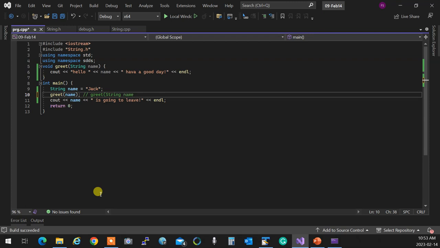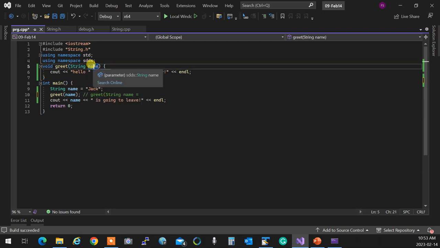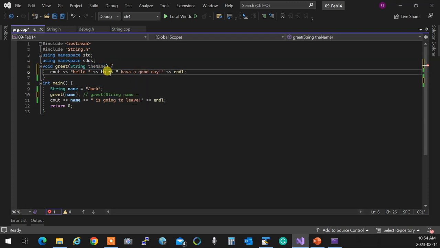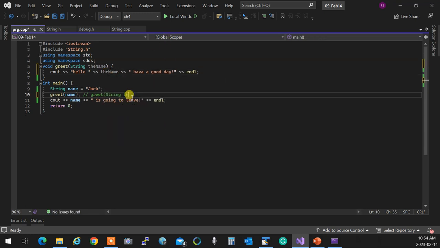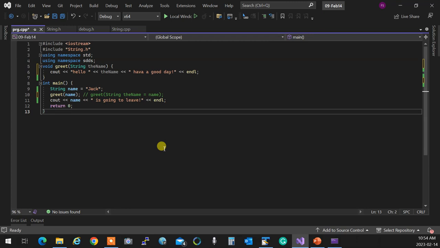Okay, name is set to, let me just change this name over here. The reason I'm changing the name is so my example is easily describable. So the name will be equal to name. When the function is called, this is what happens behind the scenes: the parameter of the function is set to the value of the argument.